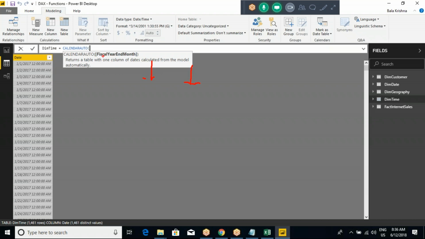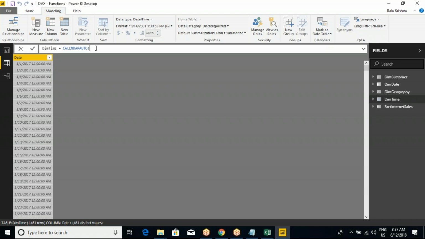Okay, so now listen carefully. Calendar auto is expecting one parameter. What is the parameter name? Fiscal year end month. For example, in India, what is the fiscal year? April 1st to March 31st, right? Yes or no? Financial year usually ends at March 31st. Our English months are Jan to December. So fiscal year end month. I am just giving 3, which means March. Now click on enter.